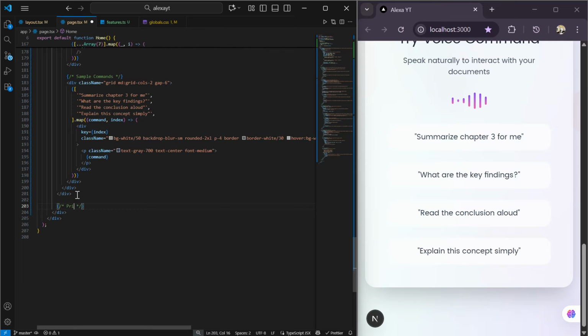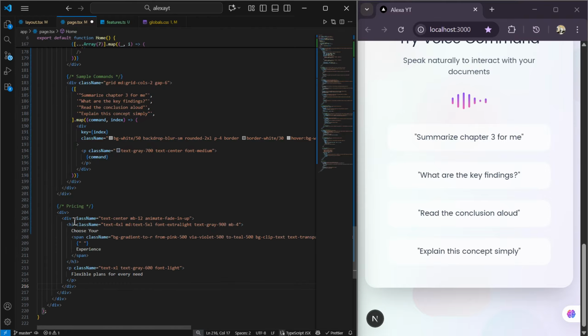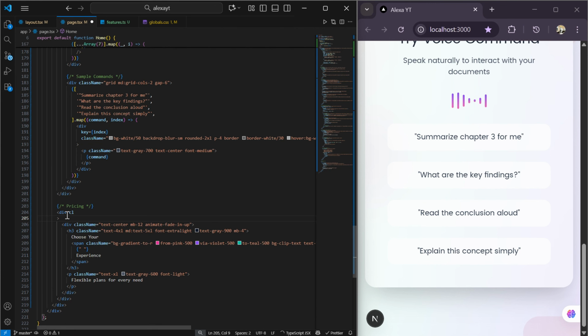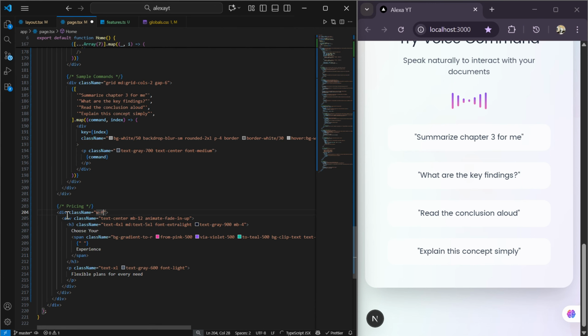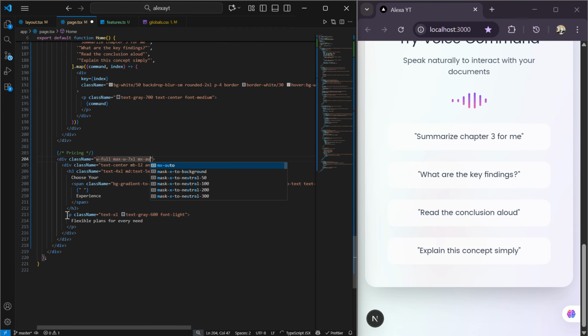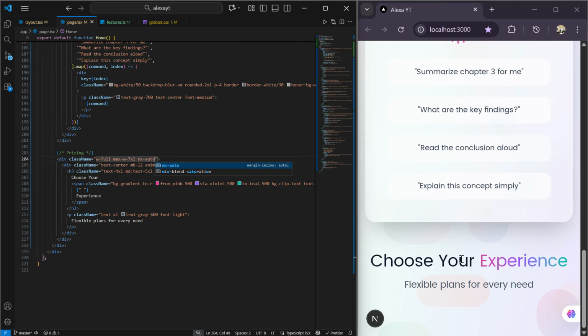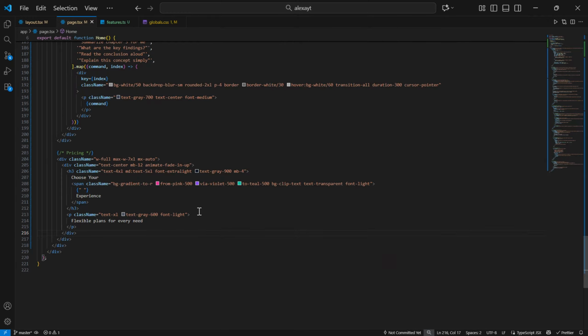This place will be a bit long. So we have the right, so we have this last name. It's full, max width 7XL. Alright, so next. To bring this out, you can see: choose your experience, flexible plan for every need. So you see what this code does. So you can see everything.